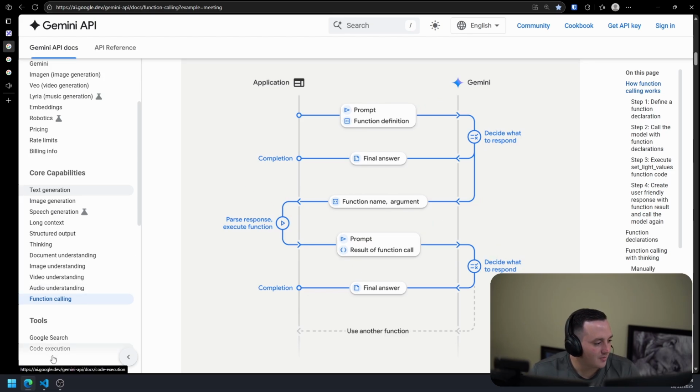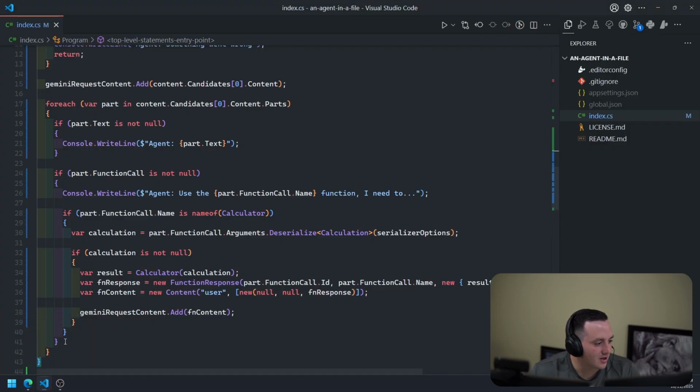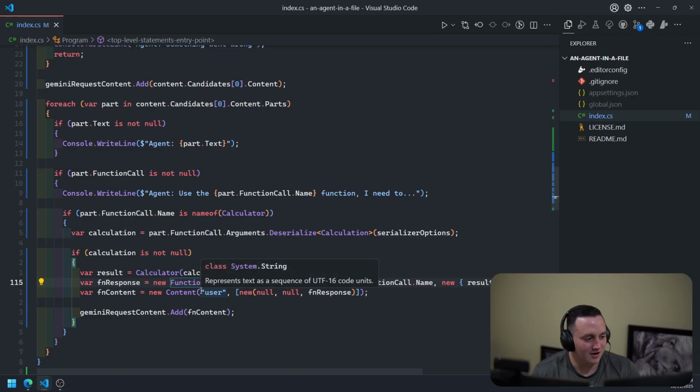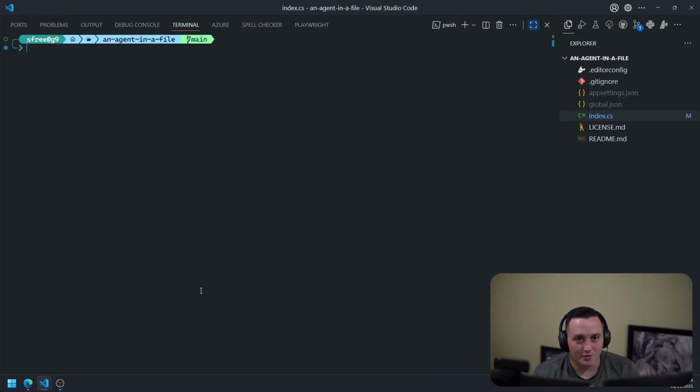So let's go ahead and go back to our code. And now actually let's try to run this. And hopefully, if I've done this correctly, it will work just fine. So let's say dotnet index.cs. And then let's ask our model, what is 2 plus 2? And hopefully we'll get a response back from the agent now that will inform us of what the answer is. Taking a couple minutes. Yes, 4, the answer is.